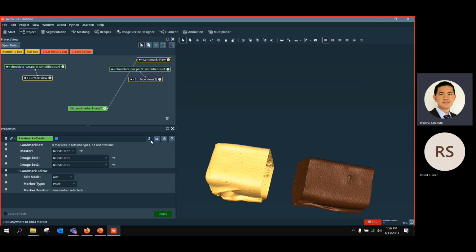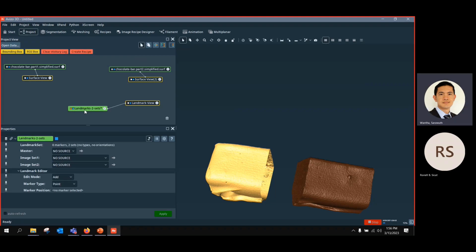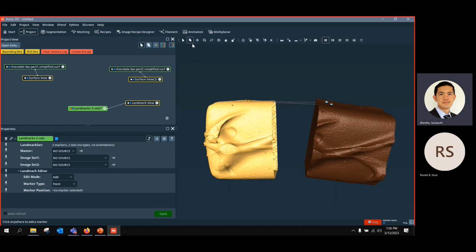Landmark to set, and then landmark editor to show lines. Go back to landmark, and here I start to create landmarks between the two. You can see that I try to align this landmark between the two objects from 1 to 2, not the other way around.